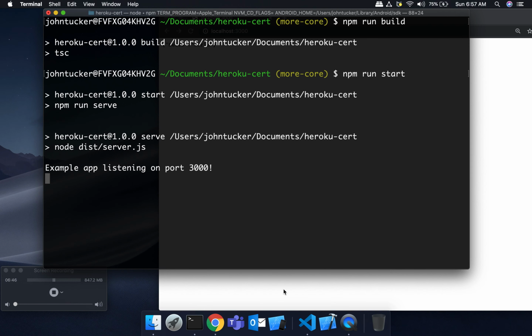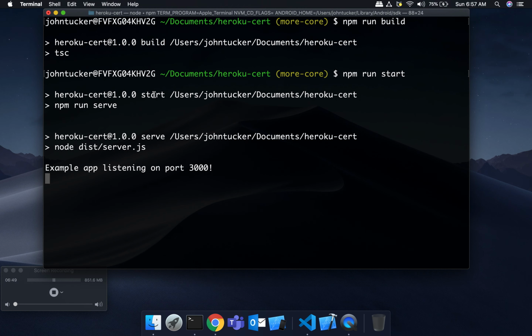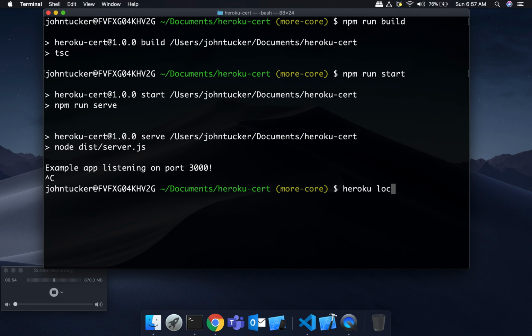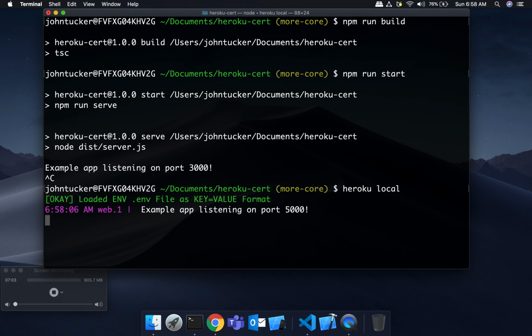That's because the environment variable is not set. So the question is, how do I do this? If I type another command, Heroku Local, which is a new command for us, let's see what happens. So now you notice something happened here. First of all, it found an environment file, and it set the key value environment variables. And this time it provided a port variable, so my app actually runs on 5000 instead.